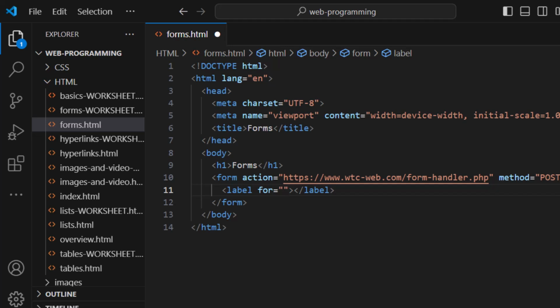We're going to ignore that for attribute right now. Maybe I'll come back and talk about that in just a second. But for now, let's go ahead and put some content inside of this label, and we'll make it say first name. Okay, and you'll see where this label comes into play in just a minute when we load this page in the browser. Now, underneath the label, let's add an input element.